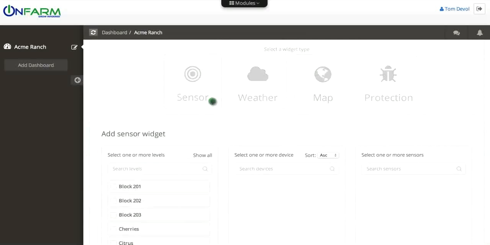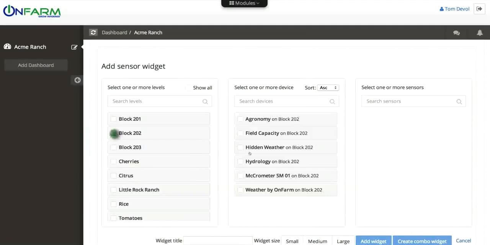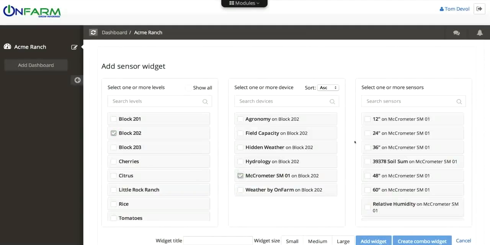So let's add the other depths all in one. So we'll choose a sensor again, same block, and soil moisture station, but this time we're going to add multiple depths. We'll give this a name. We're going to choose a medium-sized widget because we have more data this time. And we're going to create a combination widget, which allows you to show multiple sensors in one widget.